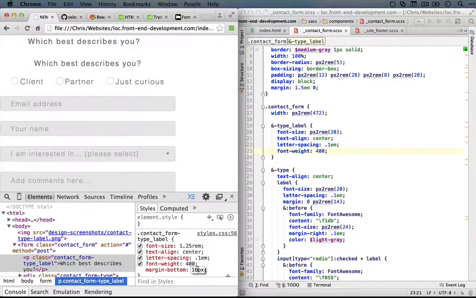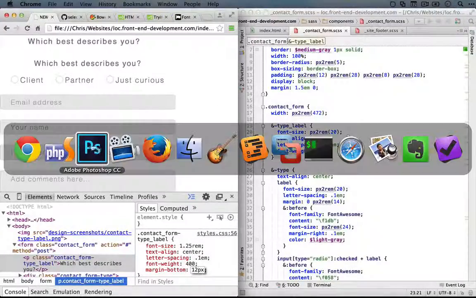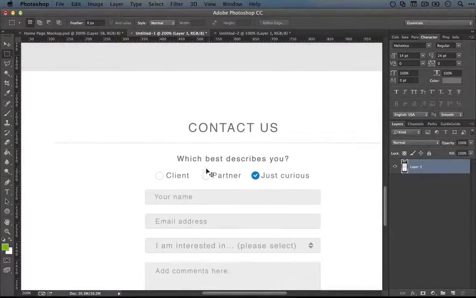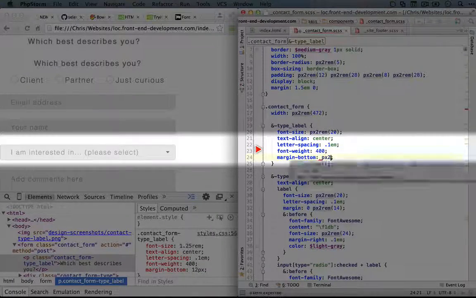Let's bump it down even more. Let's try 14 pixels. 12. All right, 12 looks like it brings it in close enough. I'm gonna jump back to the design. Yep. That looks better. All right, so I'll make this style permanent here.